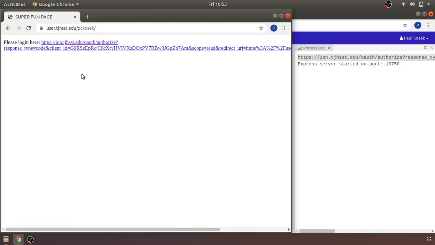Presumably the interface is going to be cleaned up a little bit, but you're going to see something like, hey, log in using Ion. This would be a button that says log in using Ion. The user is going to click on this and get taken to Ion to log in themselves, to verify to Ion that they are who they are. So the first step of OAuth is to verify who the user is to Ion.